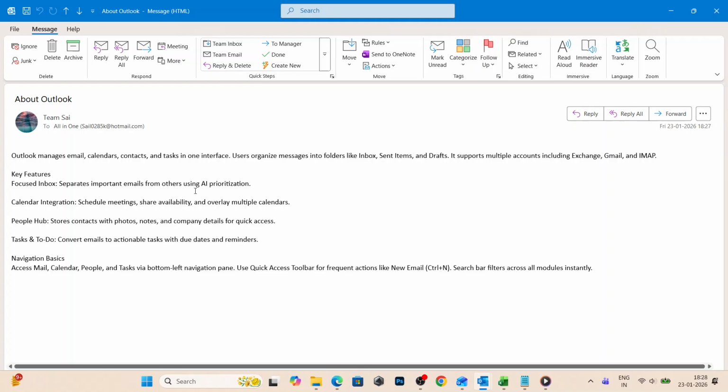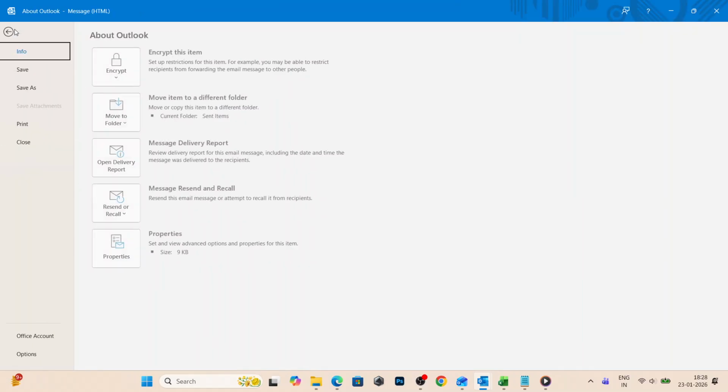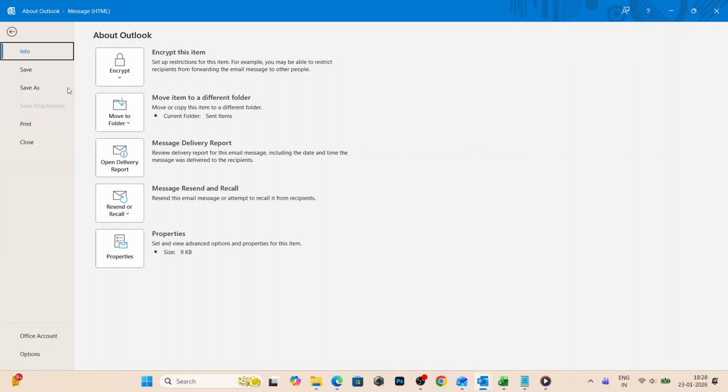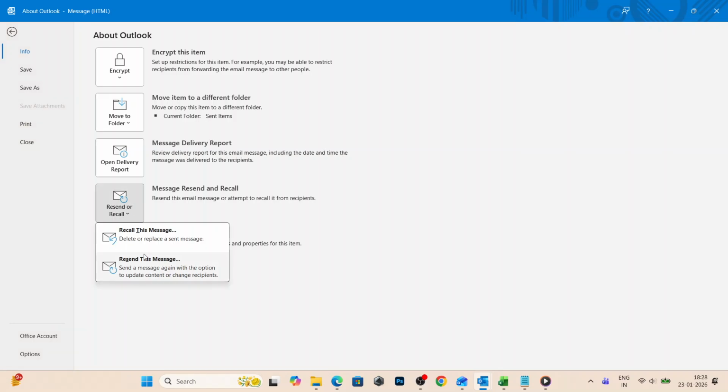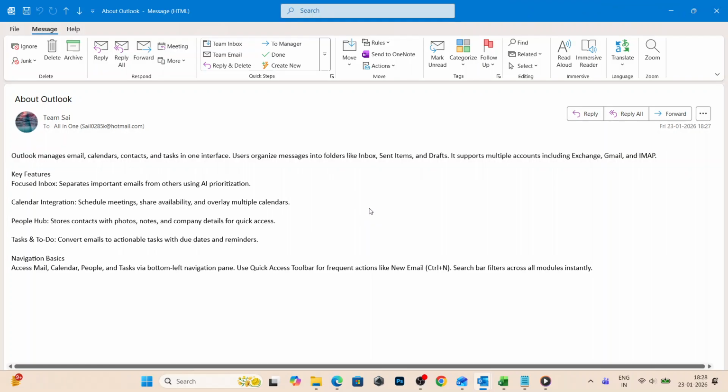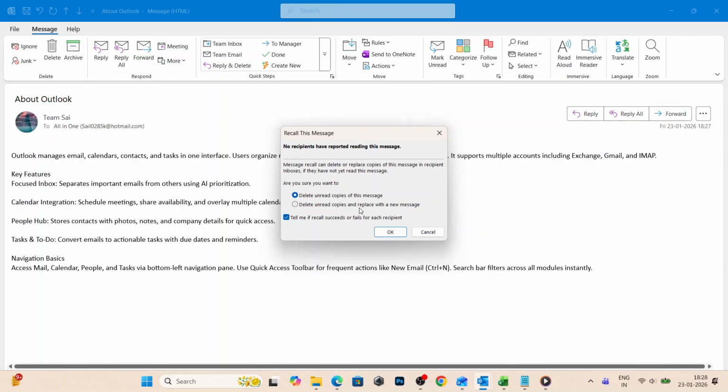With that window active, go to the File tab in the top left, then choose Info. Look for the Resend or Recall button and select it. From the options that appear, choose Delete Unread Copies and replace with a new message, then click OK. Outlook will create a replacement draft based on your original.